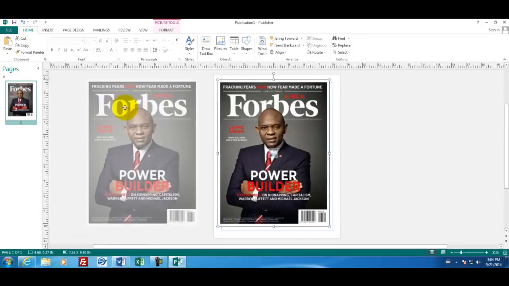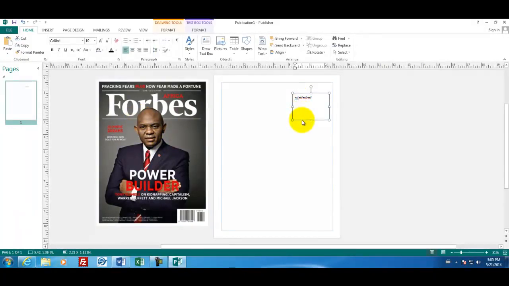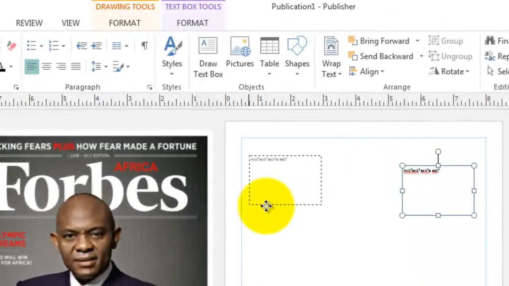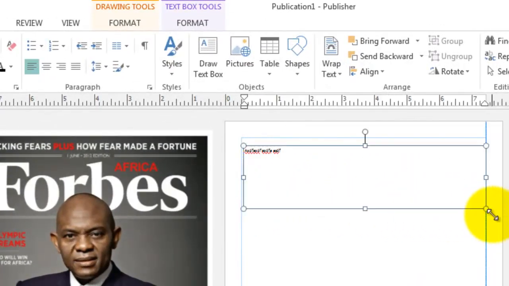Now let's put him off to the side. I'm not going to actually print him. He's just there to look at. And for now, the rest of the time, I'm just going to use this as a model for what my magazine might look like. Let's go back to the text box that we created earlier, and we'll use that as our headline, or the title.